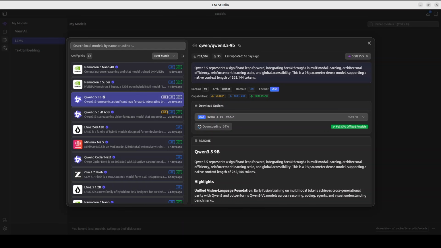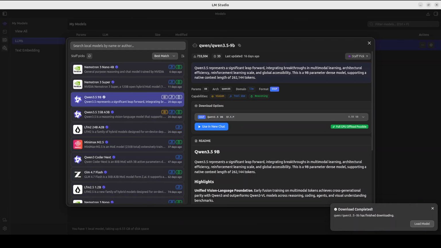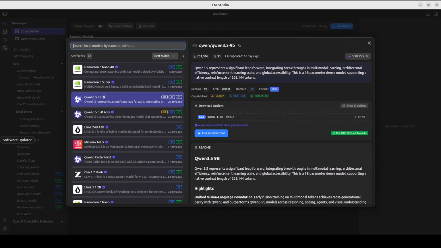And if you're going with any other model, make sure that it supports tool use, which means in simple words that it can access external functionality. And the model is now downloaded. Let's serve it on our local system.